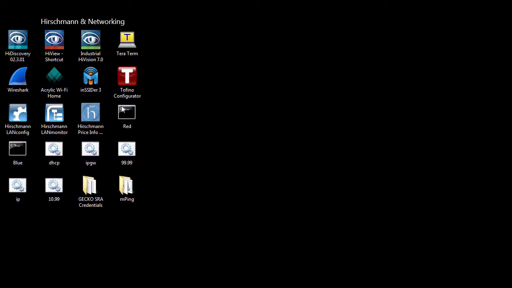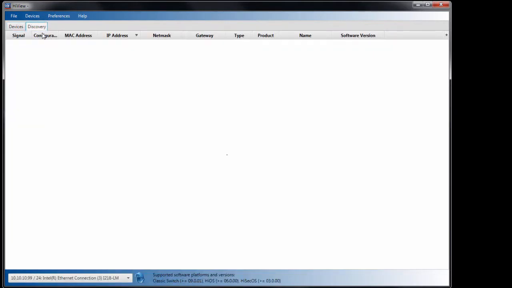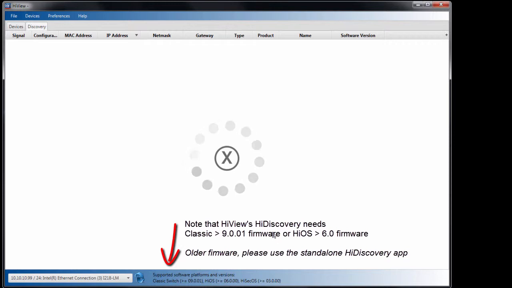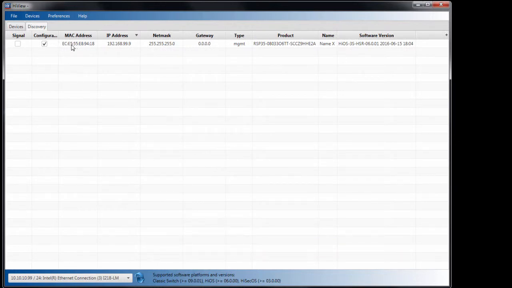So the other means of finding the switch, which is actually the preferred means because it has some added features in it, is utilizing HiView. What makes HiView unique is that HiView includes the HiDiscovery feature in it. And again, ensuring that the LAN card is selected, I will then do a refresh. And in this refresh, it finds the device.